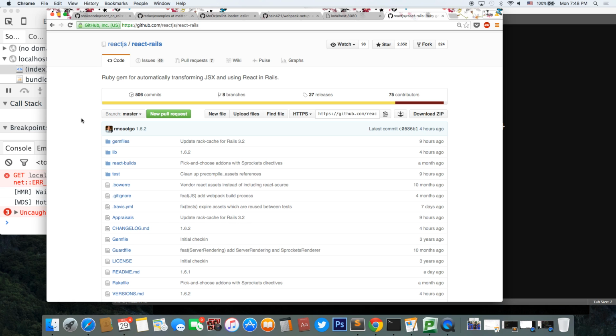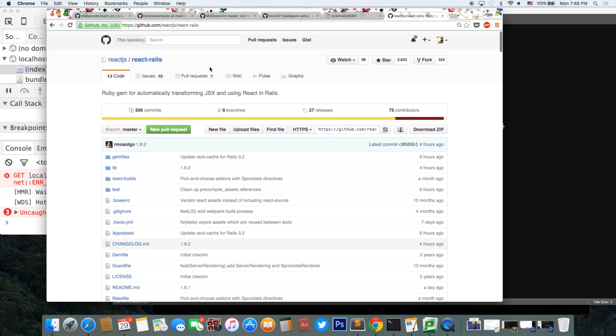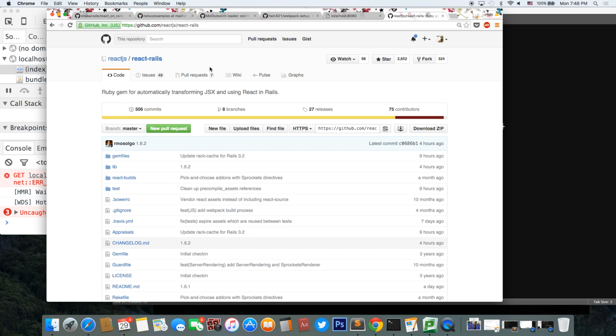But for Rails, there are three ways to integrate React with Rails. The first way is the best. You just write a React application, just like we did with Webpack, and you compile with the bundle.js, and then you just make requests to your Rails API backend. So you have a Rails API.